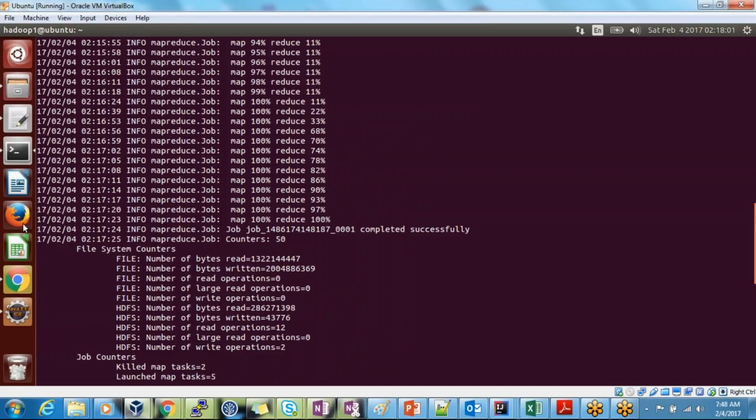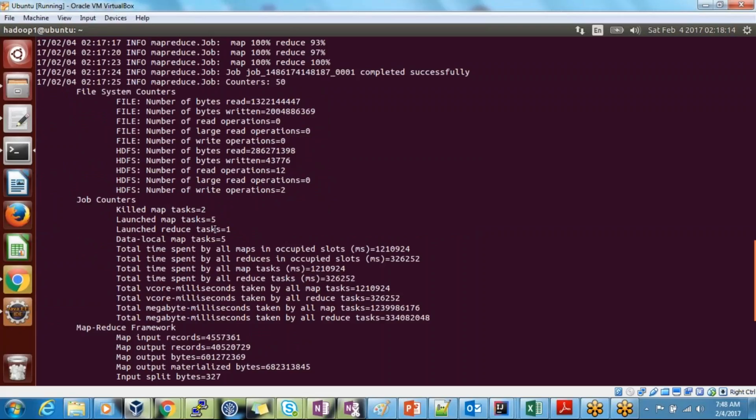Maybe my block size is changed. Did it change the block size? Okay, I don't know. It is supposed to be 9 blocks, 9 mappers. I'll check that later. It's not really a matter at this point.